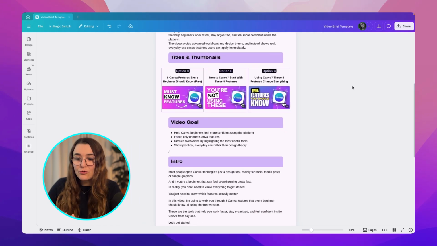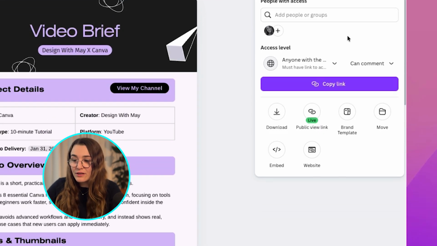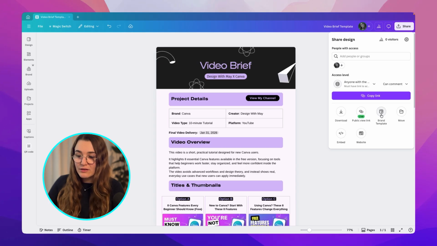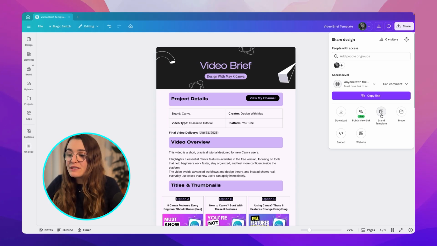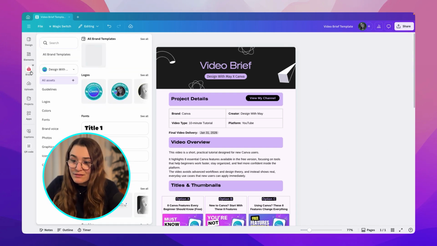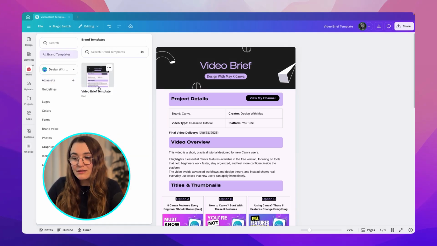So basically, you create this once and then you click share up here and turn it into a brand template. That way, every time you need to create a new doc for a client, everything is already there, and you only need to change the content inside. After you save it as a brand template, you will find it under brand and then click on all brand templates. You will see it here and you can apply it to a new doc and just update the information.